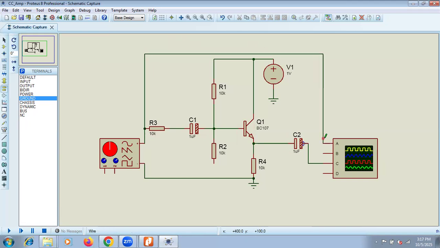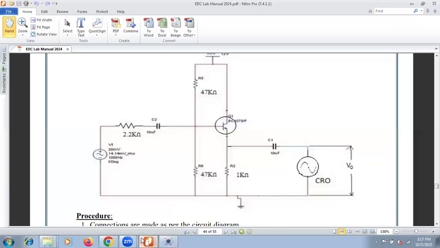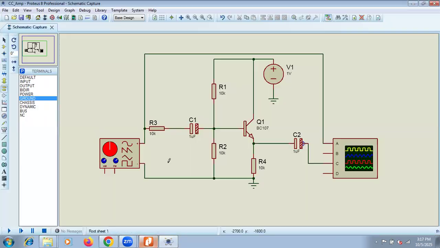In this oscilloscope, we have 4 channels. In regular conventional labs, we have only 2 channels. That's all. Now change the values. This is also very important. Connect to the ground. As per the circuit diagram, the input resistance is 2.2 kilo ohms.